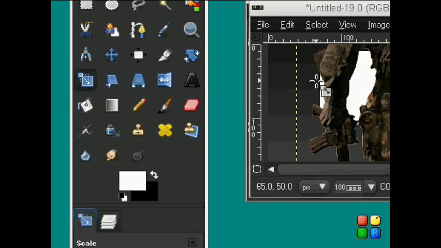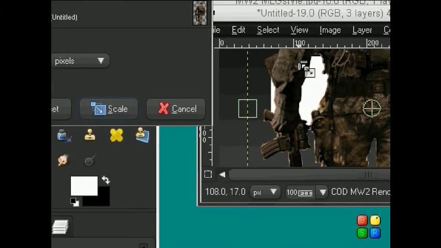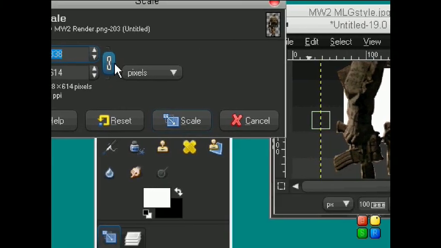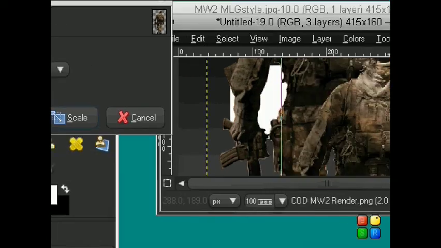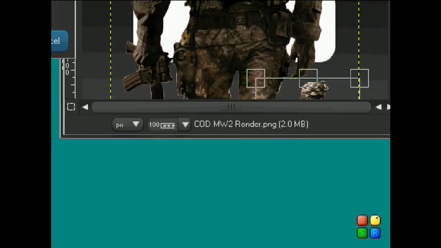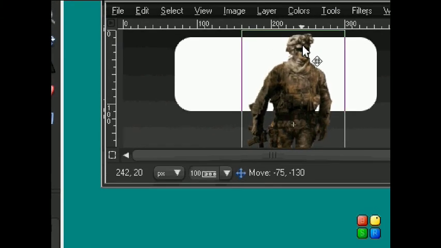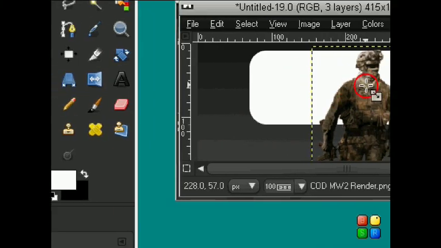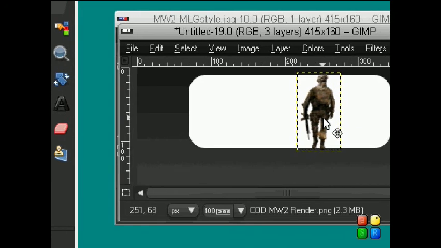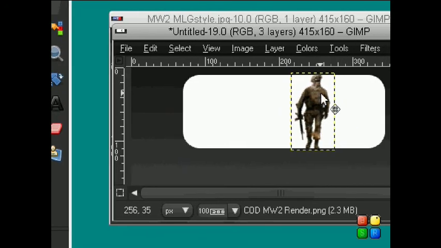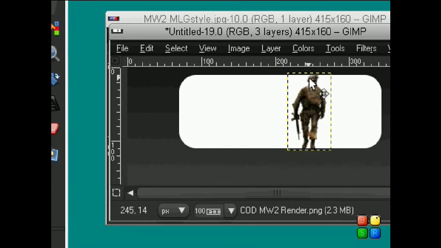So take your scale tool and just scale your image down, but be sure this is checked, little chain, and just scale your image way down until it will fit on the inside. Alright, so now that you have your image scaled, make sure that you have the top of the image touching as close as you can to the top of the white layer, and the bottom as close to the bottom as you possibly can.